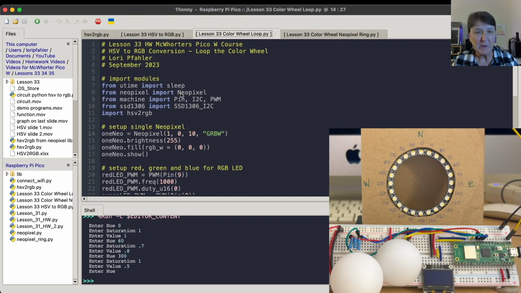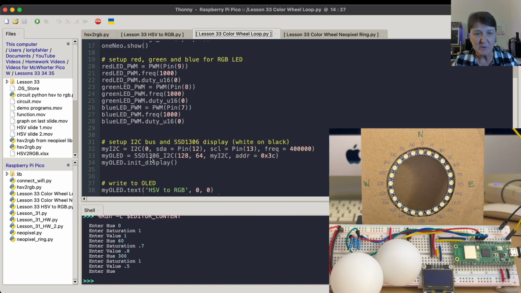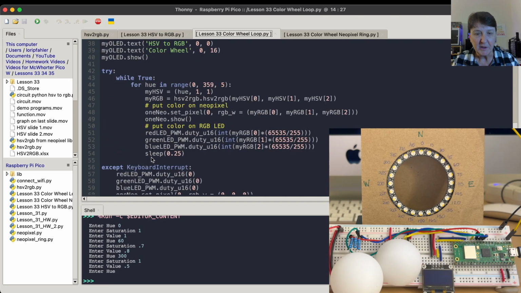Well, in this program, I decided to just loop through the color wheel and rotate on through. So we'll set everything up just as we did before. And here we'll loop through the different hues in 5-degree increments and put them both on the NeoPixel and the LED. And in this case, we'll have full brightness, full saturation, and full value, I guess we should say. And it'll just keep looping until we stop it with a keyboard interrupt.